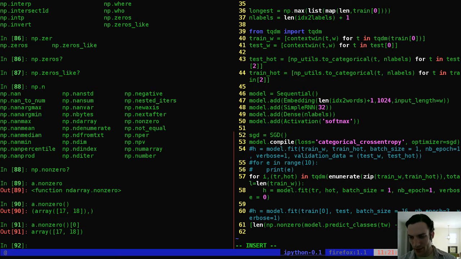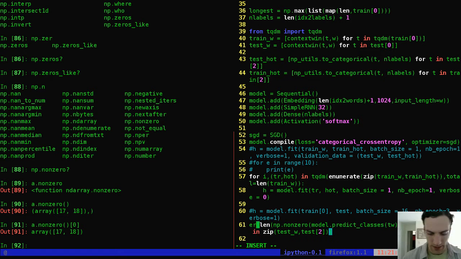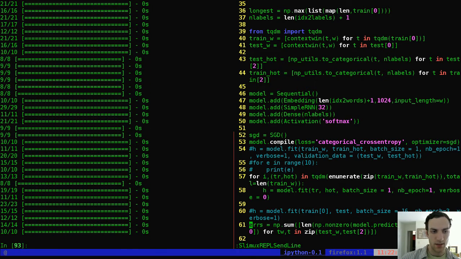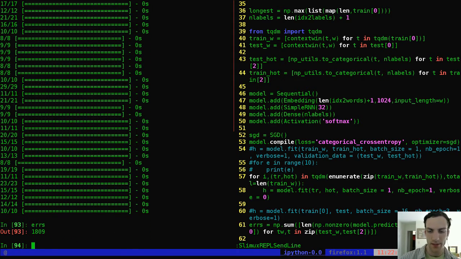For t, tw in zip(test w, test2). There we go. And I only care about overall counts, so let me just say numpy.sum of this. There we go. Error is 1809.